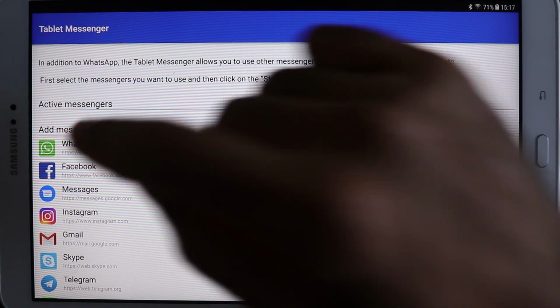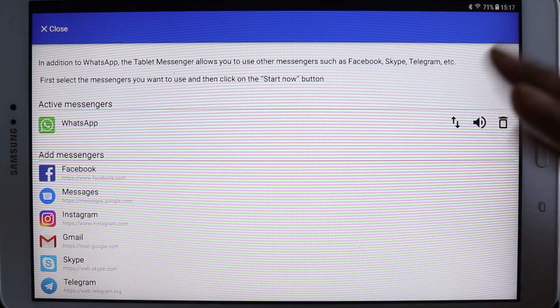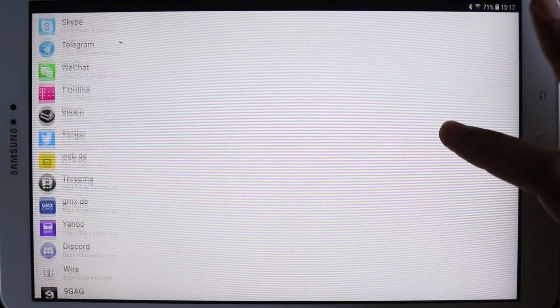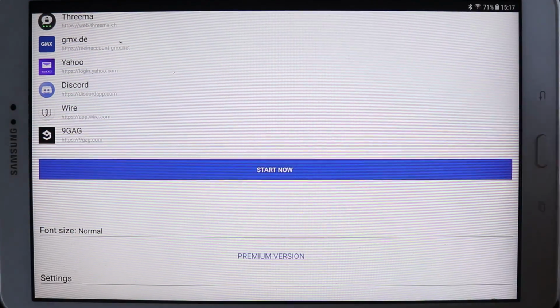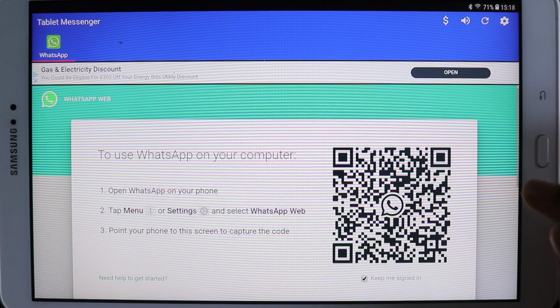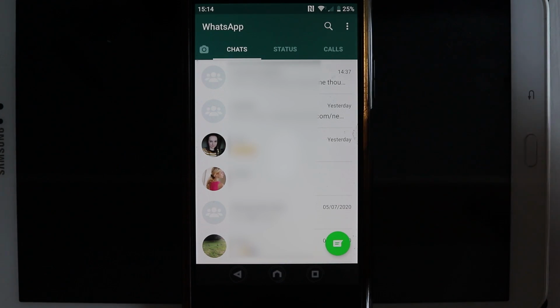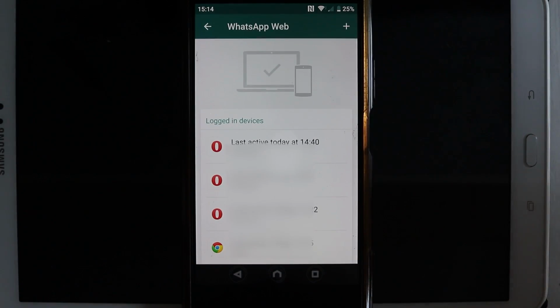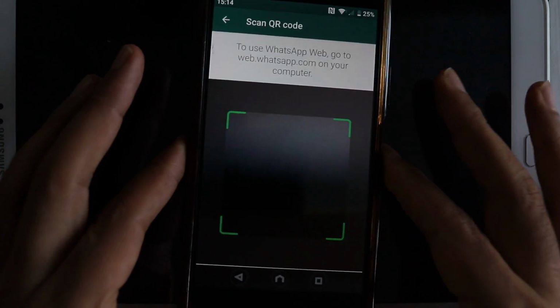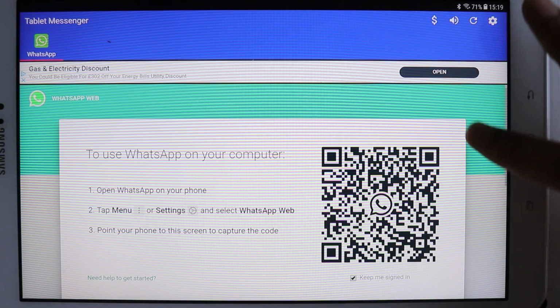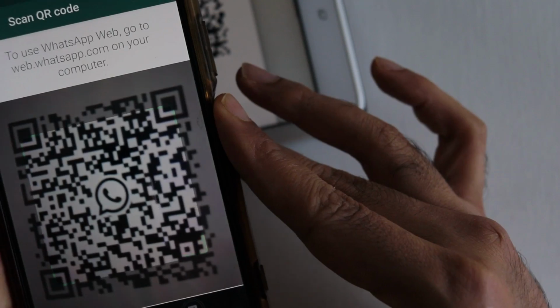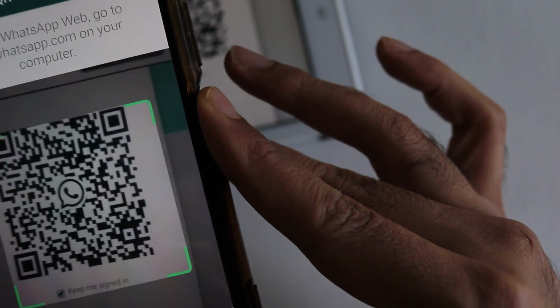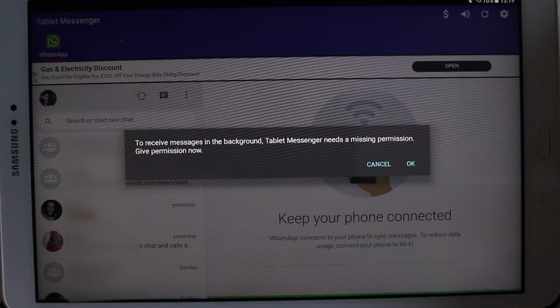So touch on WhatsApp. Once you select it, you can select more. You have to scroll down and then touch Start Now. Then you'll get this famous barcode on your phone. Go to the chat tab, touch the three dots, touch WhatsApp web, touch the plus sign. Then you should get something to scan. Open your tablet, get this barcode in line with your phone and scan it. So once it's scanned, we are there, we are ready.